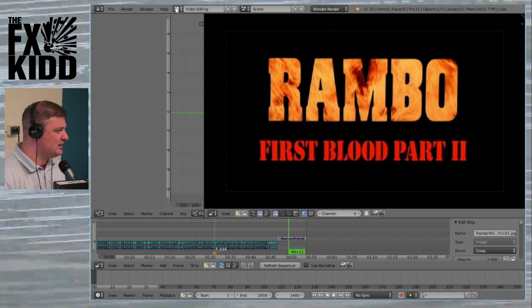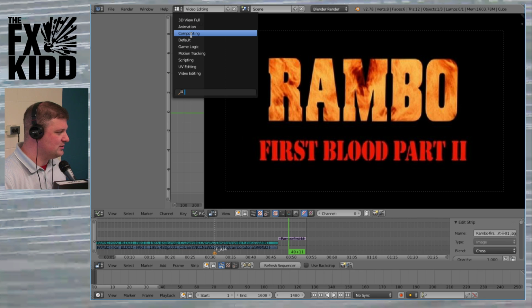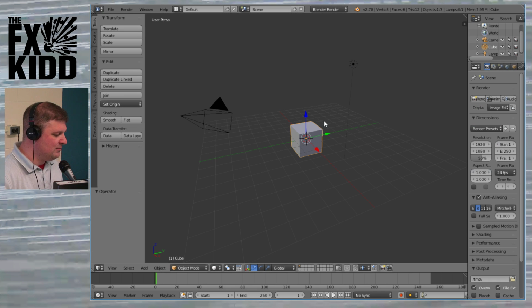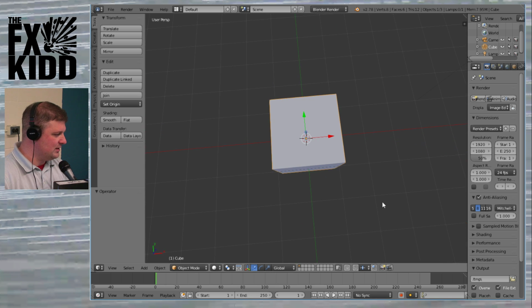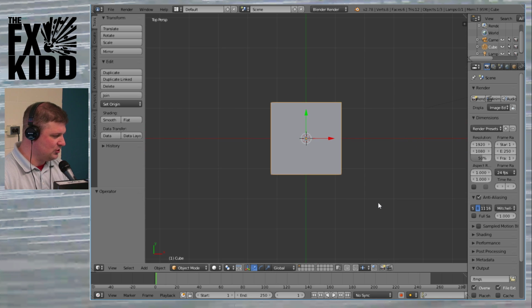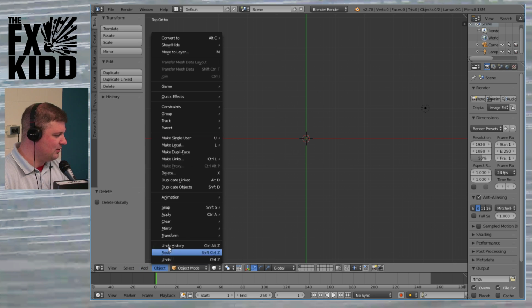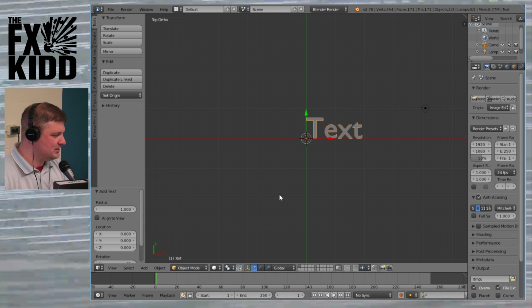So let's go into default. Actually, let's go ahead and make a new composition. The first thing we're going to do is make sure we are set overhead, which is 7 on our numpad, and 5 just to go orthographic for now. I'm going to delete my default cube, and I'm going to add text.